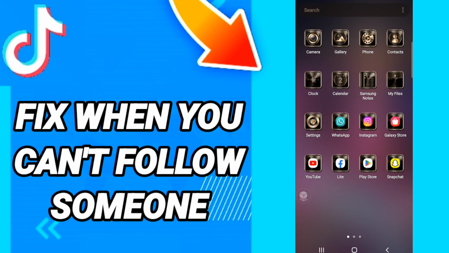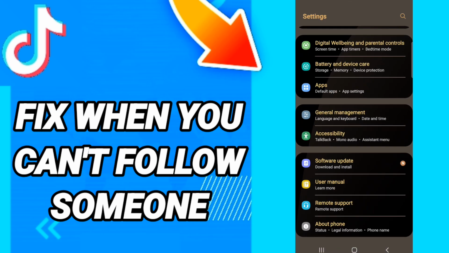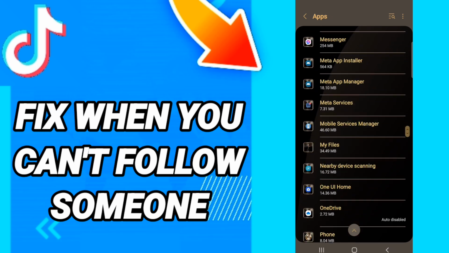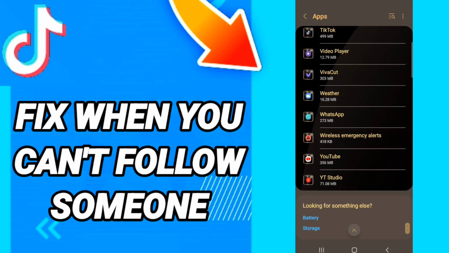To know how to fix or how to solve TikTok when you can't follow someone, you should just go to settings like this, you will click. After that, in this page, you will go to apps, default apps, app settings. When you see this list, you will go down to find the application of TikTok and you will enter.